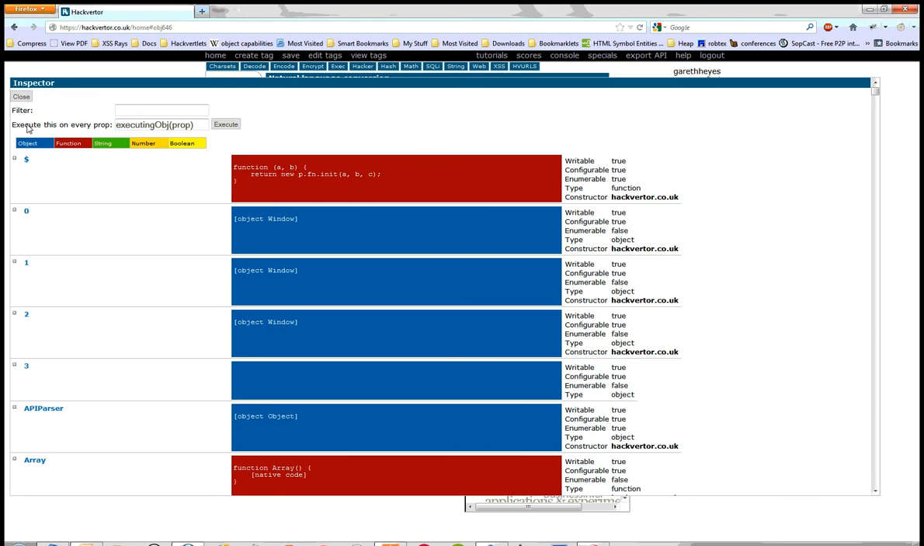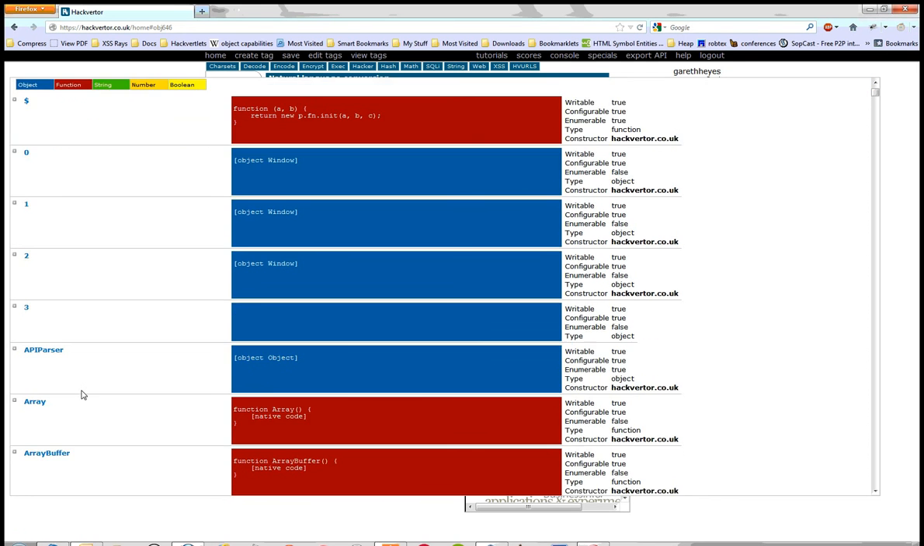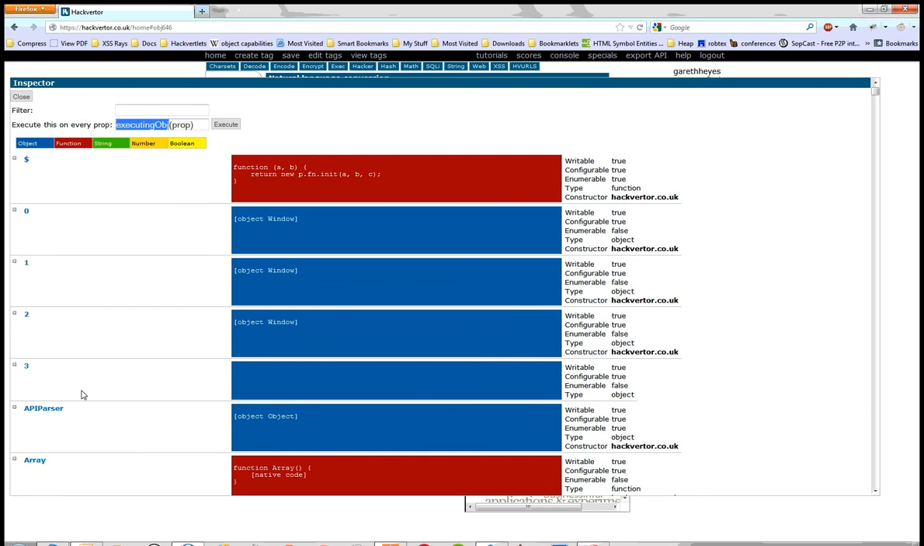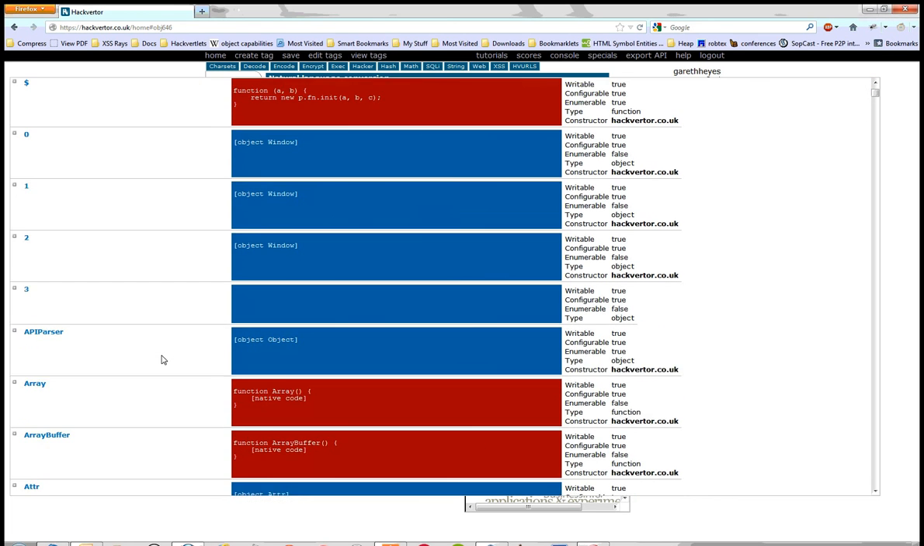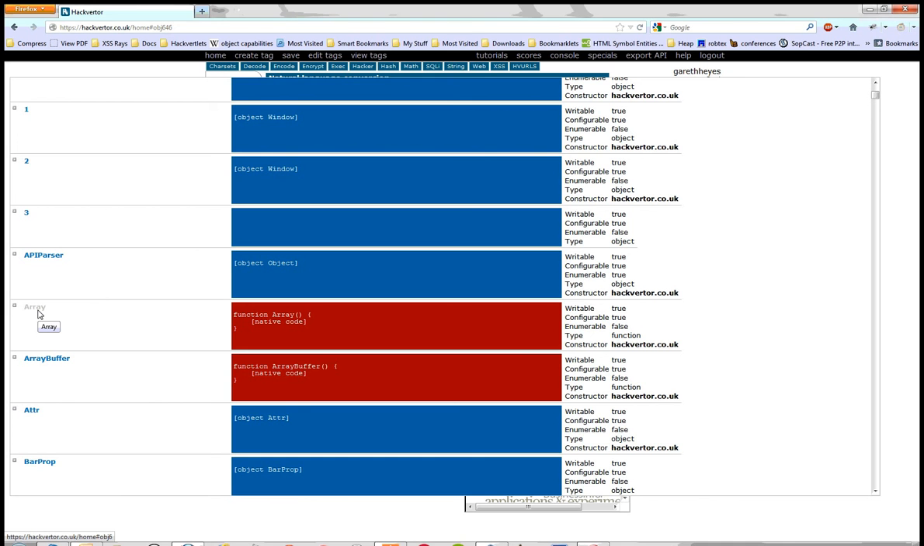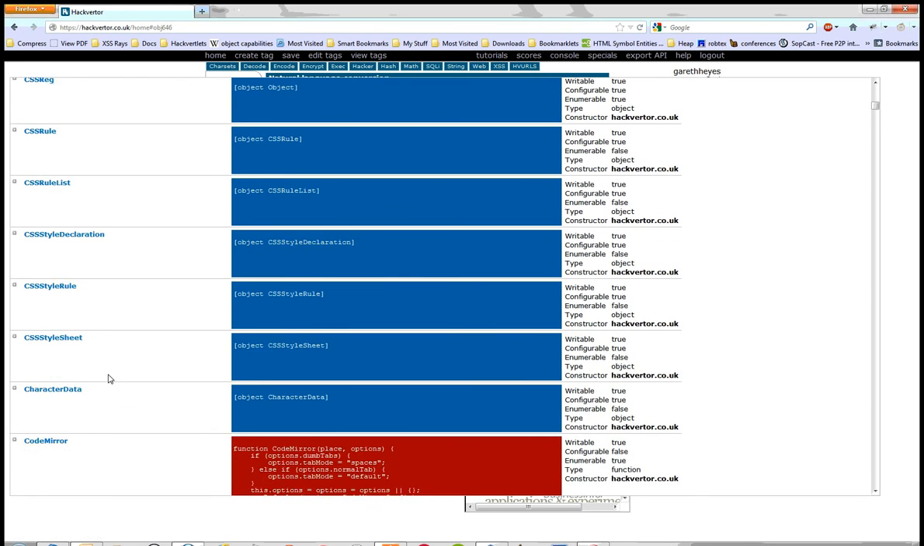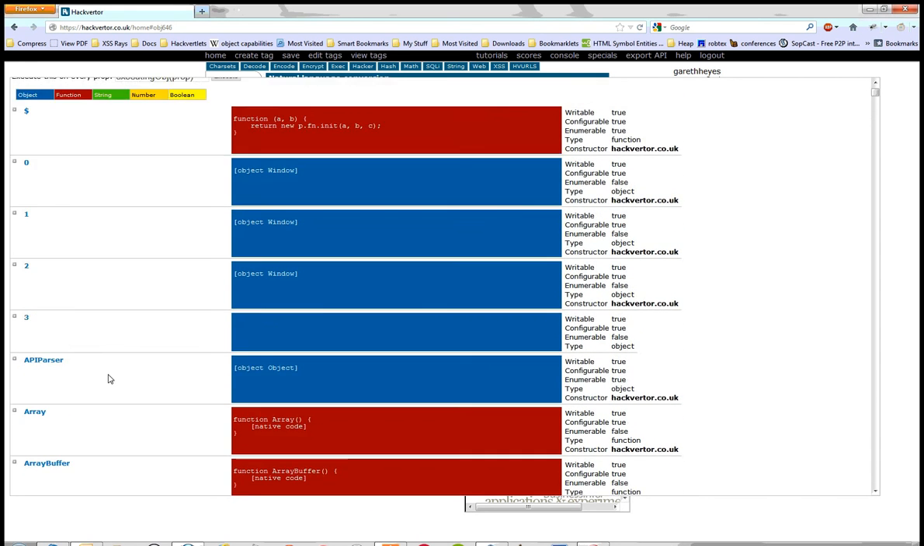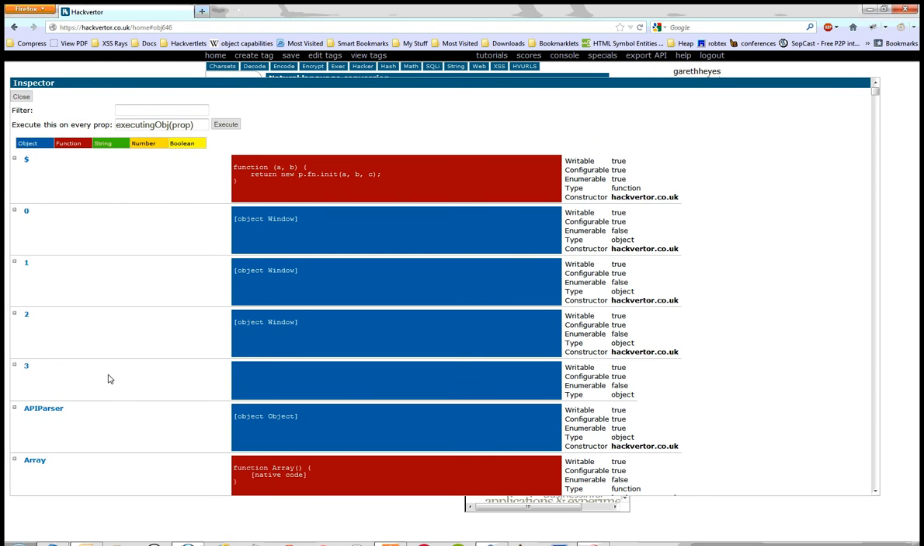And finally, the second option is execute this on every property. What that means is that it will traverse all these properties down here. It will execute them, regardless if they're a function or not, because you never know with browsers nowadays, and pass it an argument of the property itself. So it'll go to array, call array and pass it an argument of array, sorry, and keep going down the tree. I won't execute it because it will close my browser, try and open windows, etc.